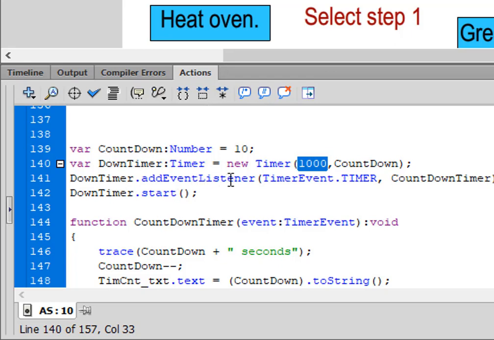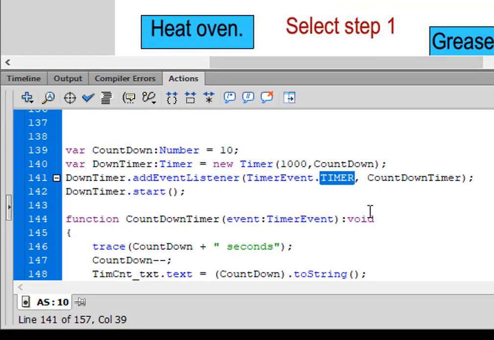Period. addEventListener. All blue, addEventListener. Open bracket. TimerEvent, capital T, capital E, turns blue. Period. All capitals, TIMER, turns blue, comma, and it's called countdownTimer. We can give it any name we want, but that's what I'm going to call it. countdownTimer. Close bracket, semicolon. This downTimer, you can copy this downTimer and paste it in if you want. Period. start, small s, T-A-R-T, turns blue, open close bracket, semicolon.